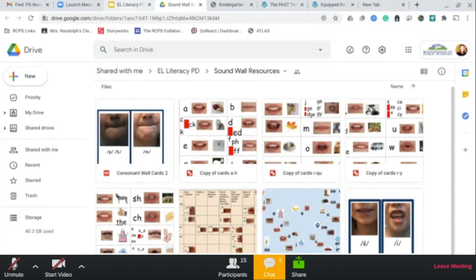So all of that is there. It's a little work up front to get it ready, but super useful for students. So Jody made a really good point.